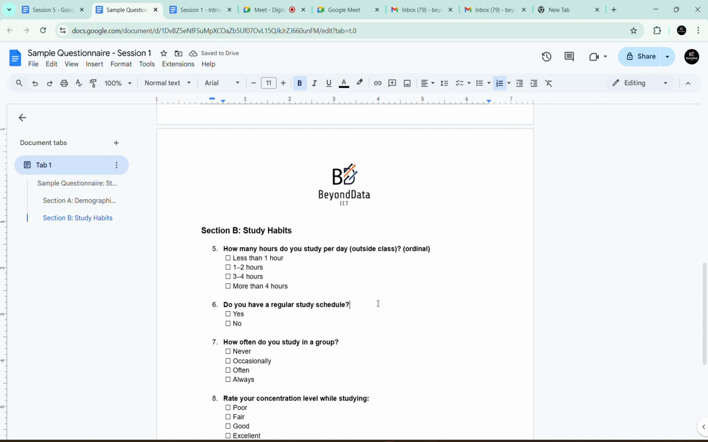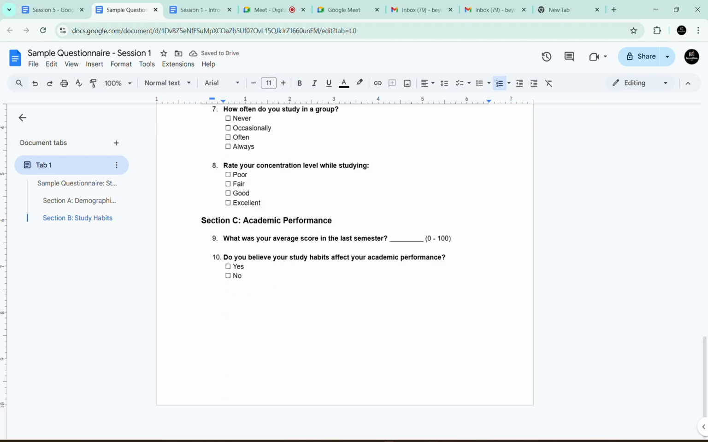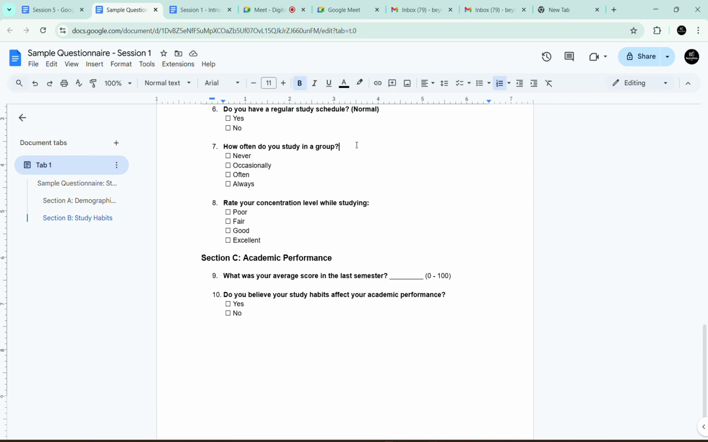Do you have a regular study schedule? Which one is this? Nominal. Yes, this one is nominal. How often do you study in a group? Which one is this? Nominal? Yes?